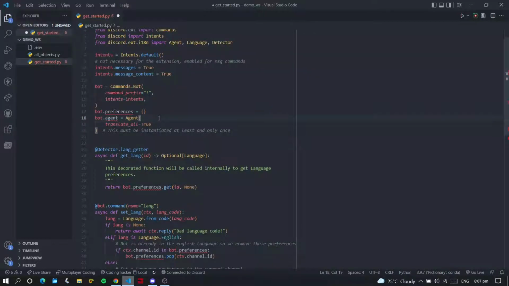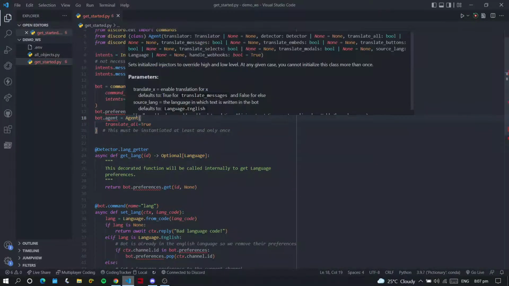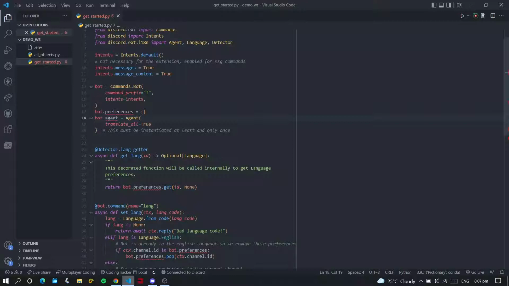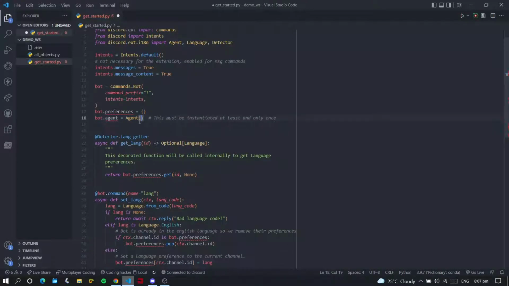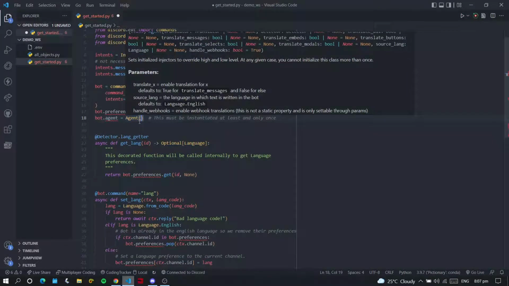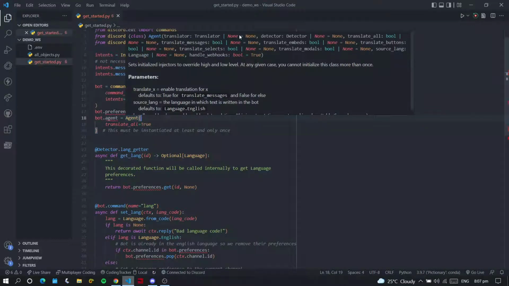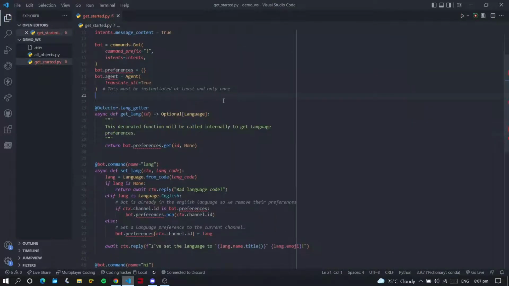But if you don't, you just have to remove that. By default, translate_messages is True and everything else is False. So if you literally don't add anything here, it will just translate the messages and ignore all other things. But I don't want that to happen. I want the bot to translate everything, and by everything, it's all these values specified here. And it should only be instantiated once.